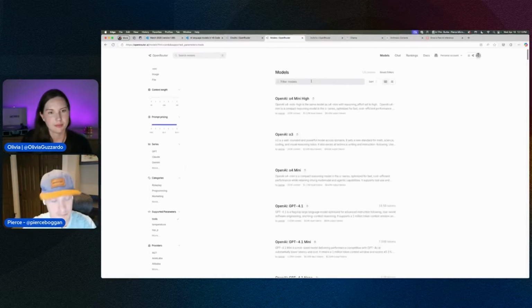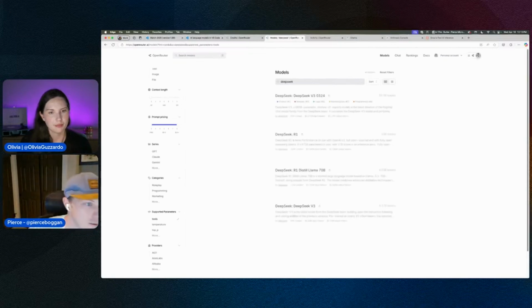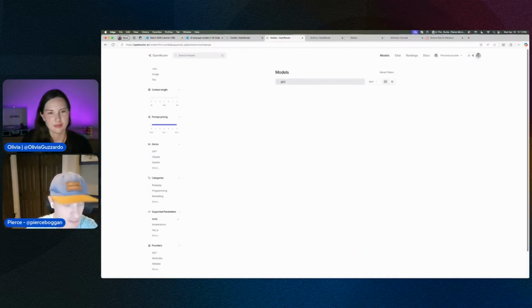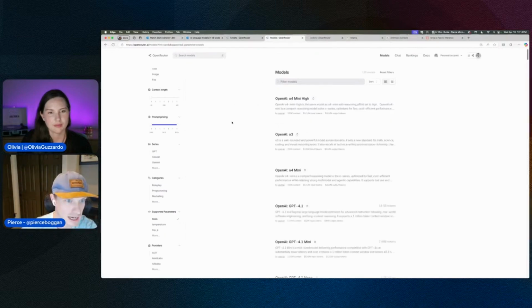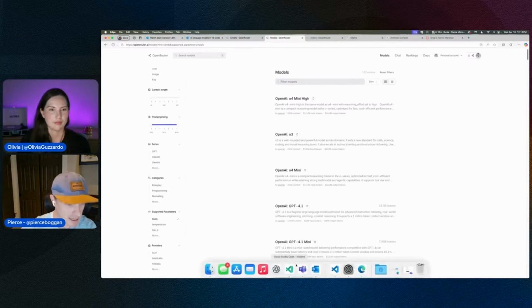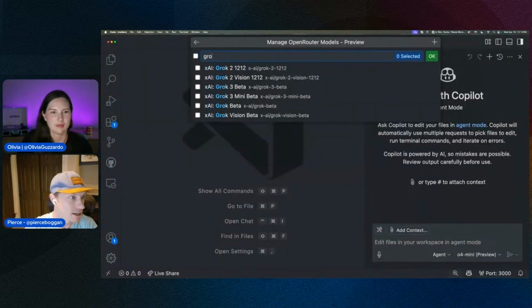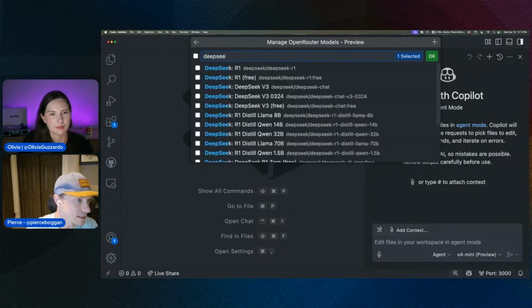So commonly people ask us about DeepSeek. Do we have a DeepSeek model that supports tool calling? Yes. So I can use DeepSeek in Copilot in agent mode. What about Grok? People ask me about Grok. I'm bad at spelling. Grok 3 beta. There it is, right? This is the main way that I'm exploring different models. And then I'll come back over here. It was Grok 3 beta, I think, and DeepSeek, this one.